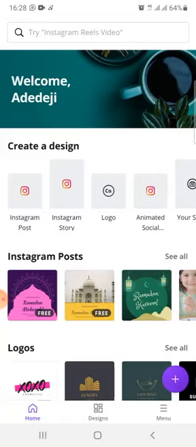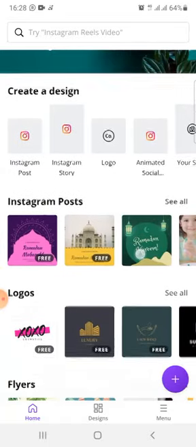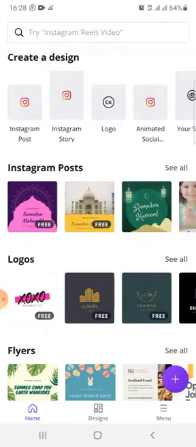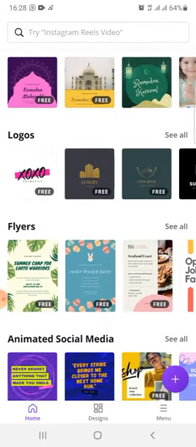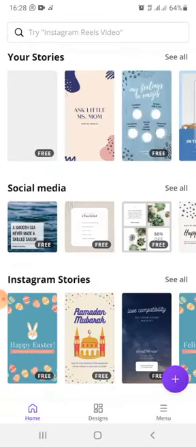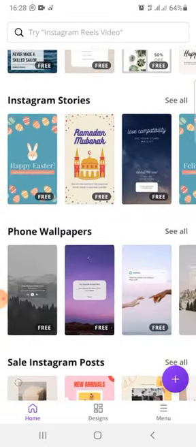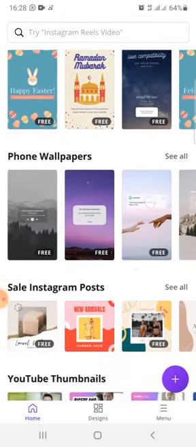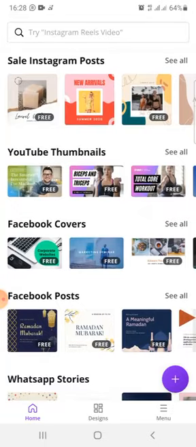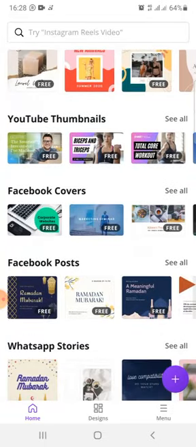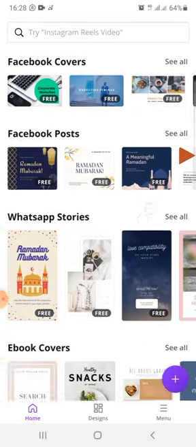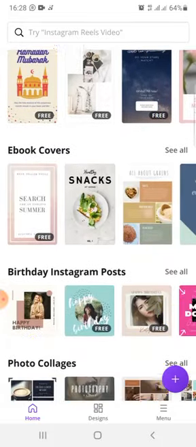That's the goal here. So we're having Instagram posts, these are categories, so you have a lot of templates to choose from. You can click on anyone and use, but for the purposes of this class, we're going to start from scratch rather. So as you can see, there are so many. You can design image for Instagram stories, for your phone wallpaper, for Instagram posts, for YouTube thumbnails. Those are the images you see on your YouTube video before you click on it. For Facebook posts, for Facebook covers, for WhatsApp stories, for ebook covers, for birthday.